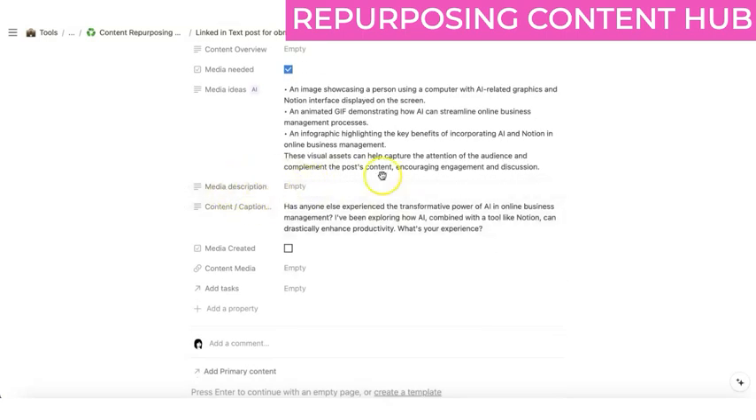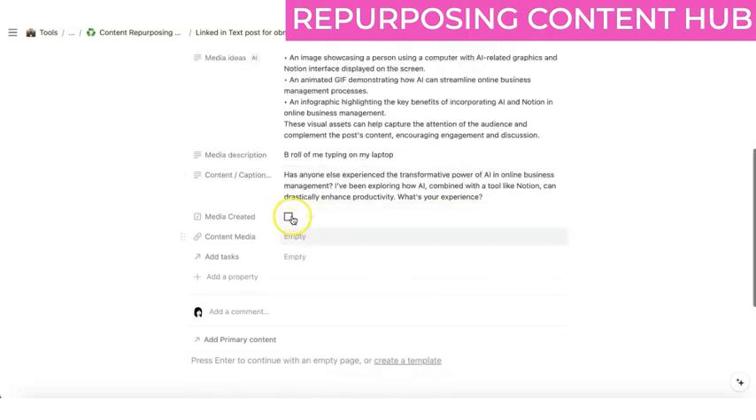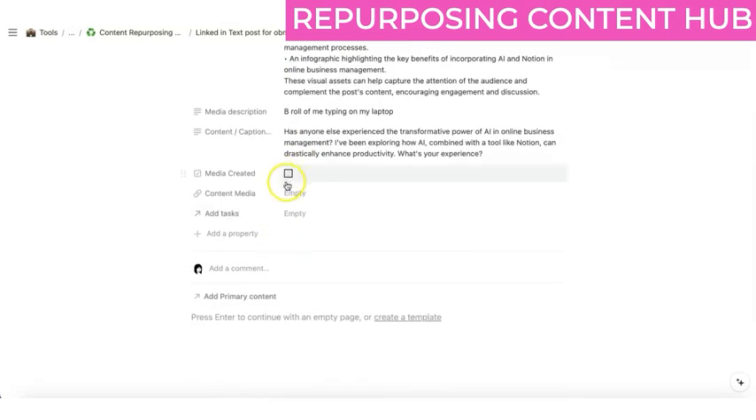Then we have media description. So this is if you've decided your own media to create. So let's say it's a reel, even though this is LinkedIn we're looking at. B-roll of me typing on my laptop, for example. Anything like that you need to create, you can put notes about what you need to create there. And then we've got a tick box for if media has been created. And then we've got a link to add any of our content here if we want to.